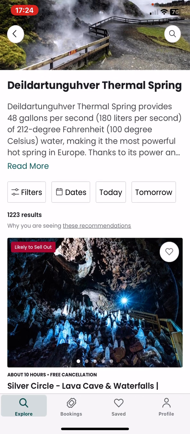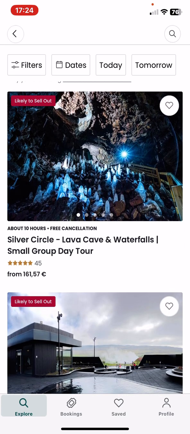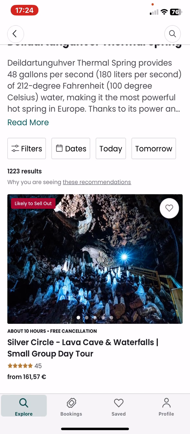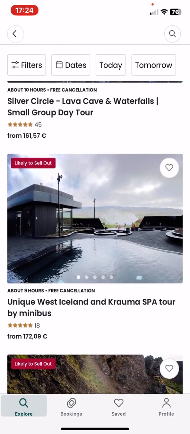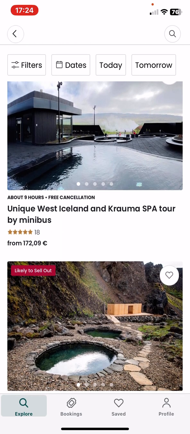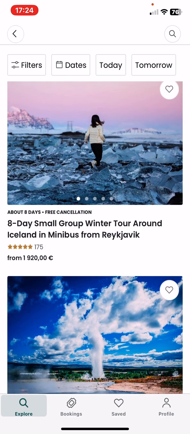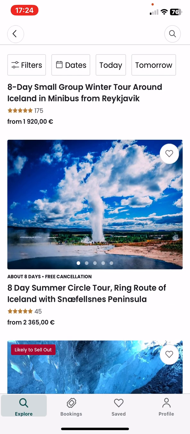And as you can see, here is this thermal spring place, and you can see all the related searches and similar experiences that you can find available on this page.